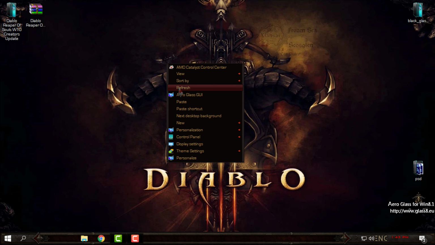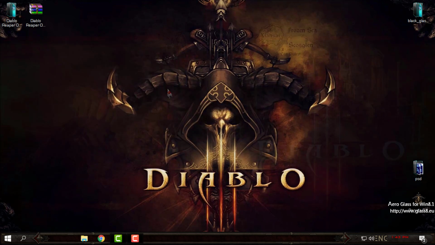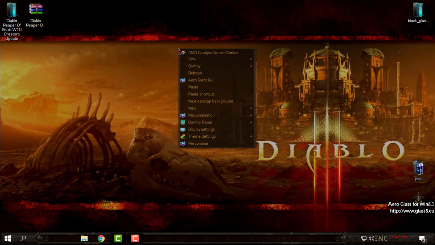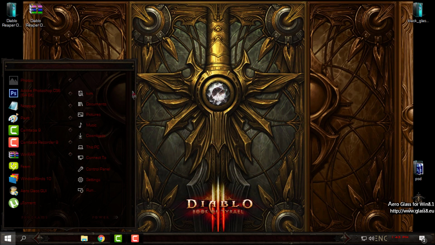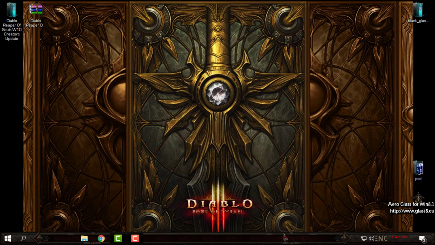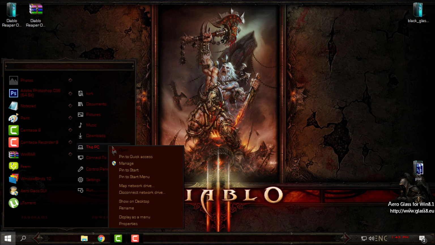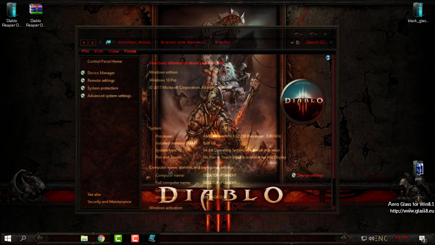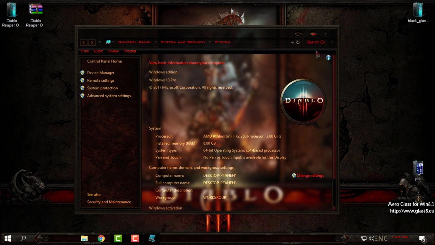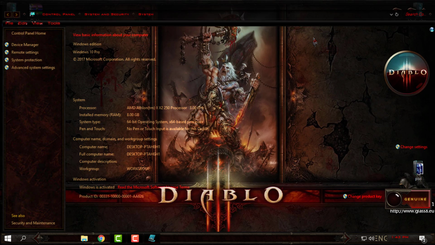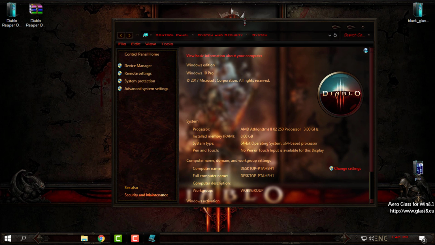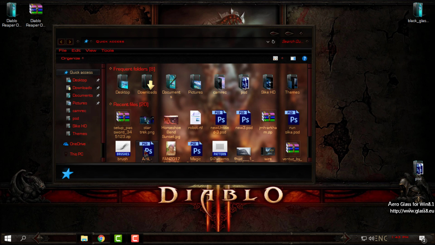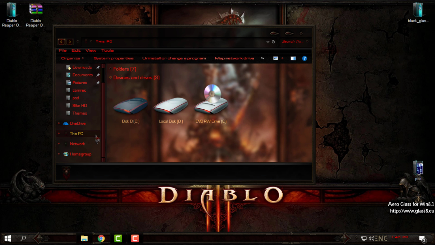Here is the amazing theme, and look at those wallpapers that you have with the theme, and also the start menu, taskbar, everything is done in really quality detail, and look at that logo of Diablo. It's just amazing. All images are just great, and I really love this theme.